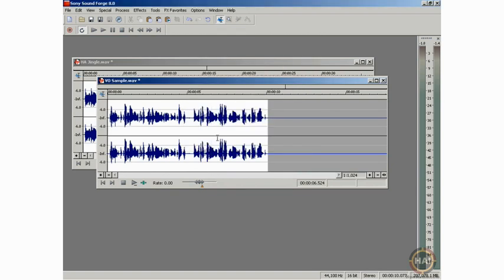So that pretty much covers everything we've got under the edit menu and the selections that we've got going on here.